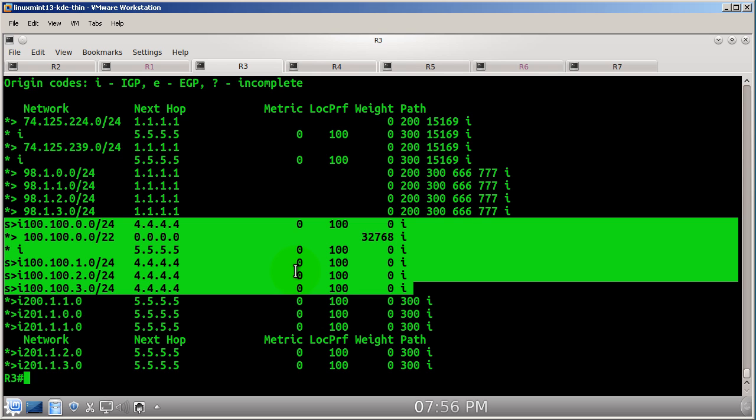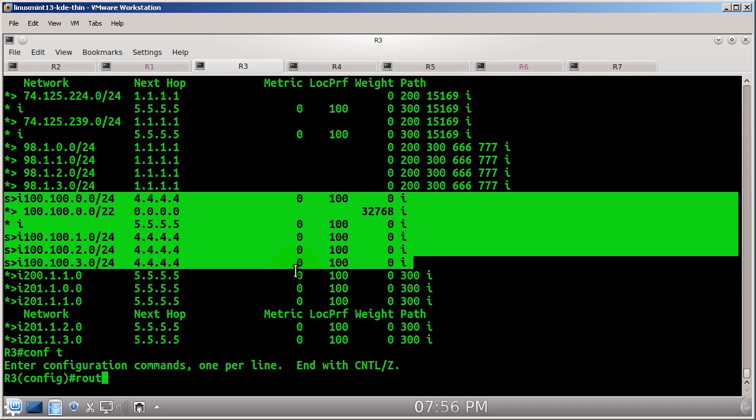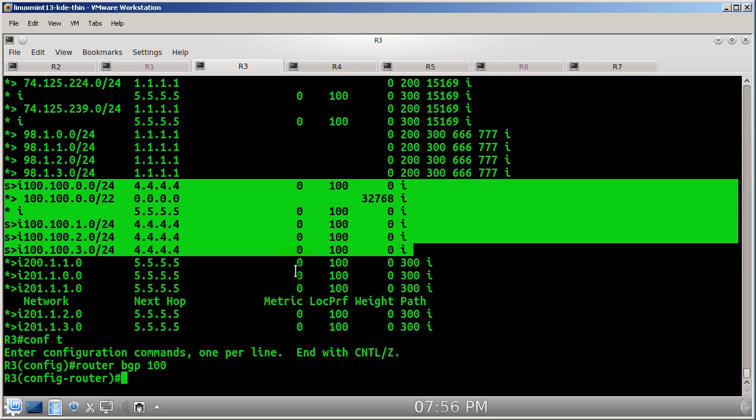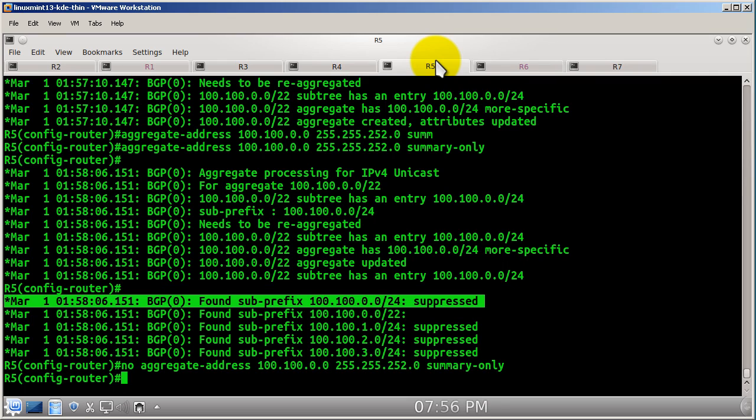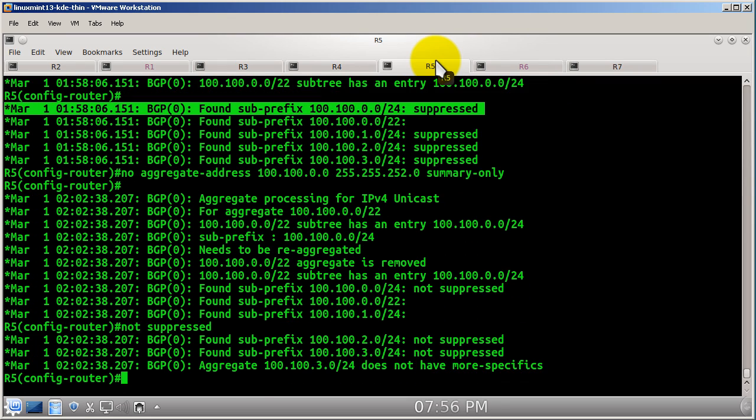So let's go back to Raimundo's question. Can we do this on R4? Well, let's take out our aggregate address commands from R3 and R5. So let's get back to normal. So R3 and R5, hit the up arrows and pop a no in front of there. And we'll wait for everything to calm down.